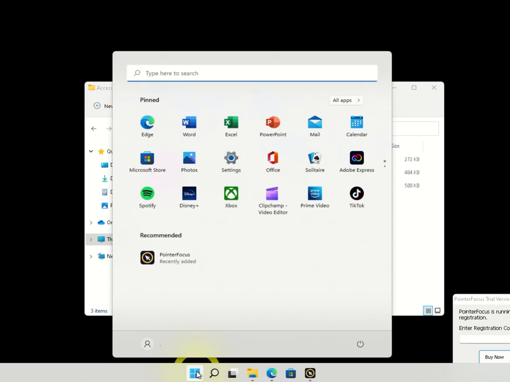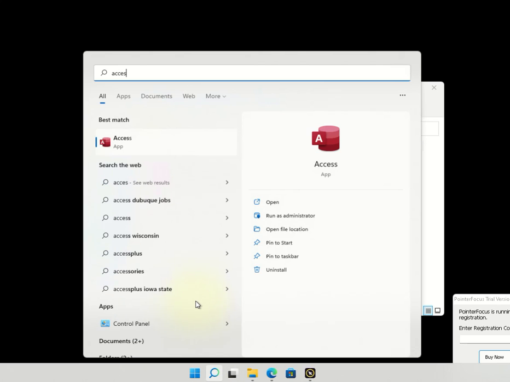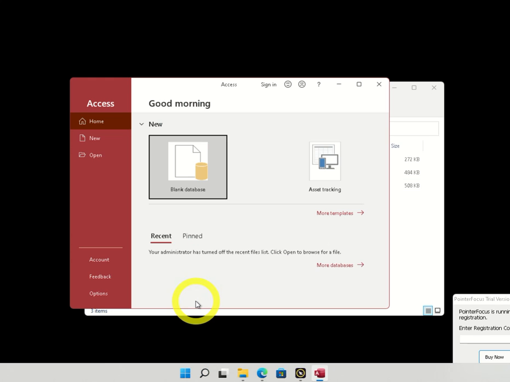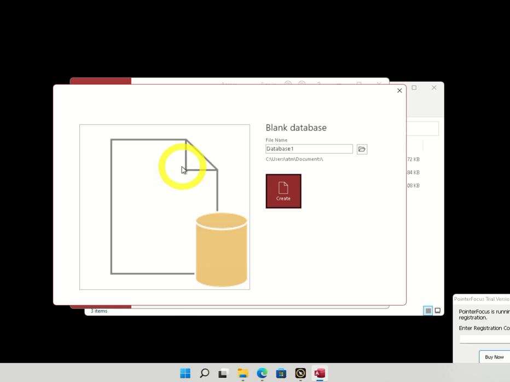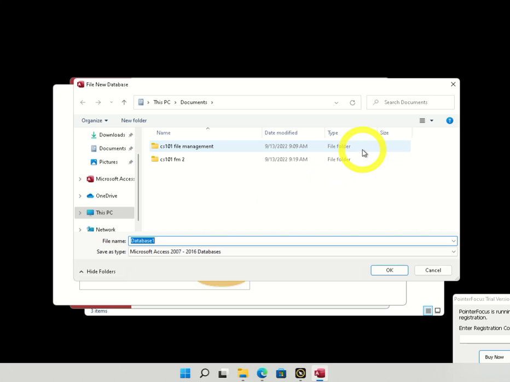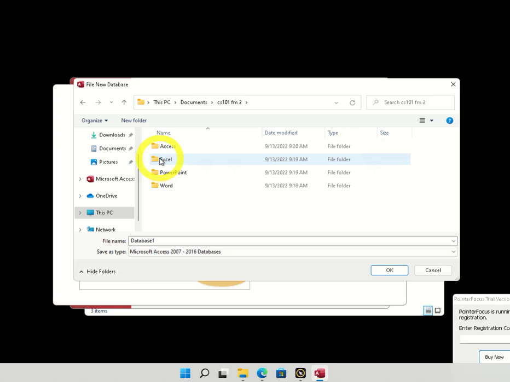I can start the Windows menu, start typing Access, and there it says, okay, I'll start the Access program. And now Access wants to know, oh, what do you want to do? Well, I want to create a blank database. And I'm going to tell it where to create it. I have to click on this little folder thingy. I'm going to have it created down inside that FM2 Access folder. And I'll call this Database 2 instead of Database 1. And now I click OK.